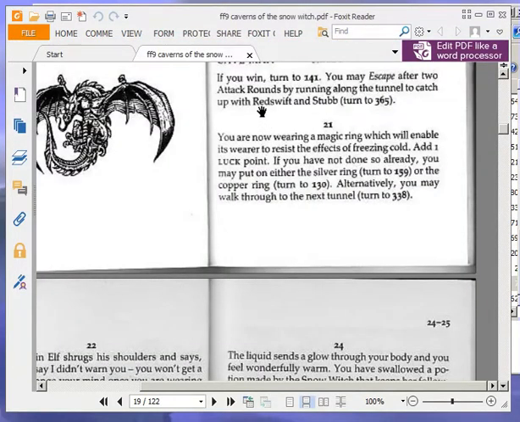Anyway, if you have not done so already, you may put on either the silver ring, turn to 159, or the copper ring, turn to 130. Alternatively, you may walk through to the next tunnel, turn to 338.